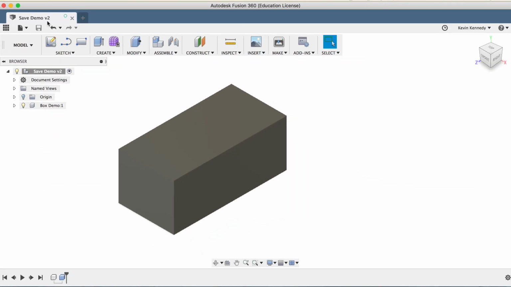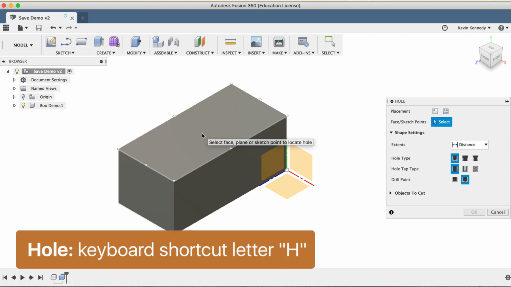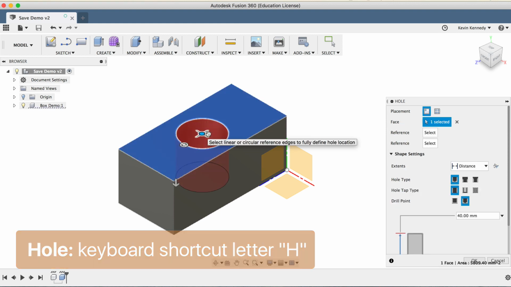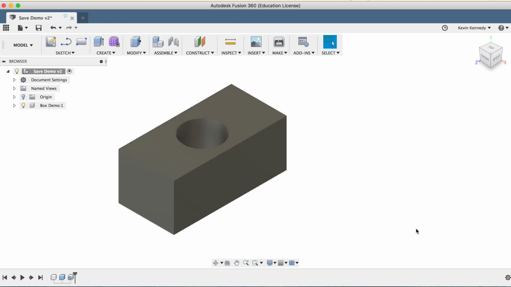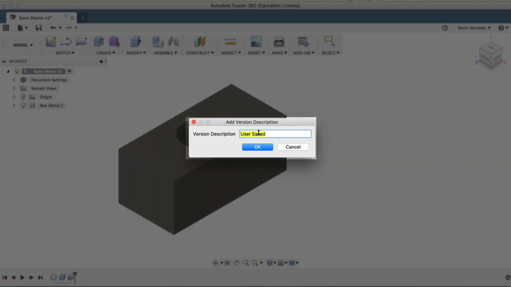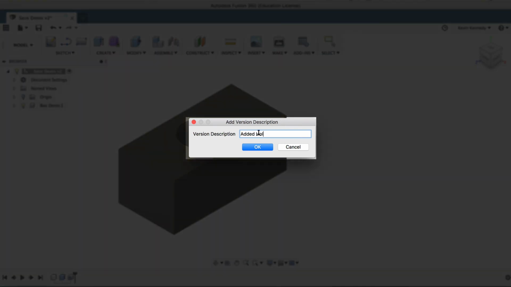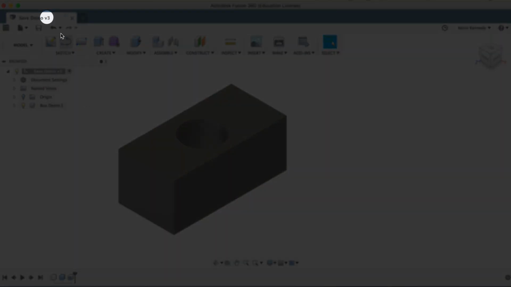Now, let's go ahead and put a hole in our box. I'll activate the hole feature with the keyboard shortcut letter H, and then I'll select the top face of the box. And I'm just going to click OK in the hole dialog box. Now, I'll hit the Save icon again, and I'll type in Added Hole and click OK. And shortly after, you should see that we are now at version number 3, or V3 for short.